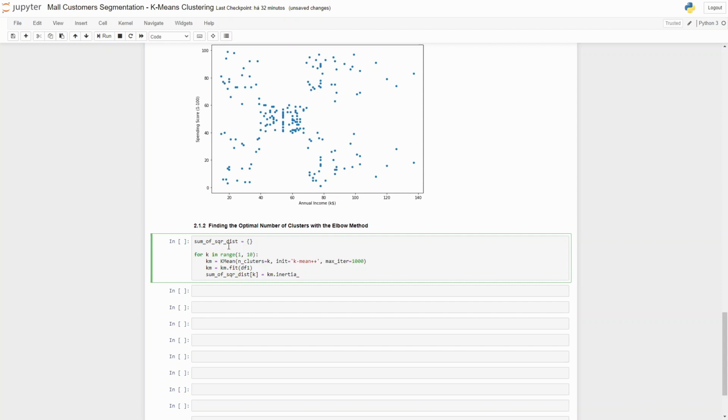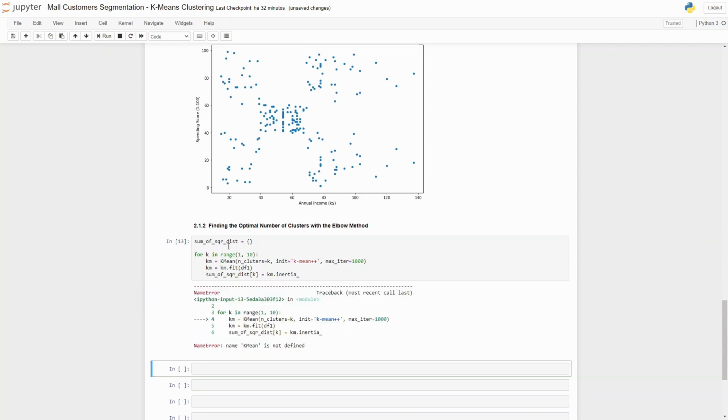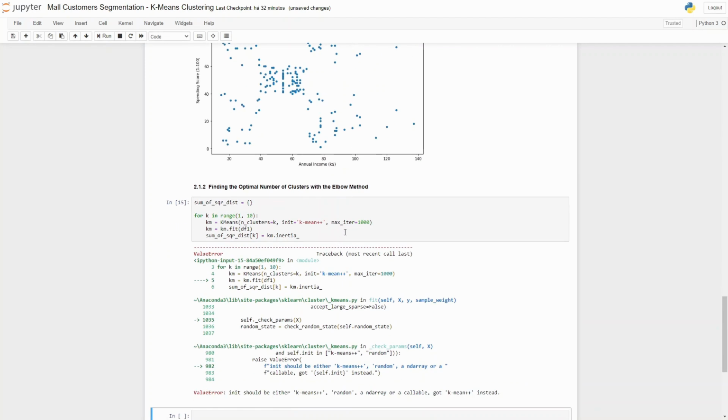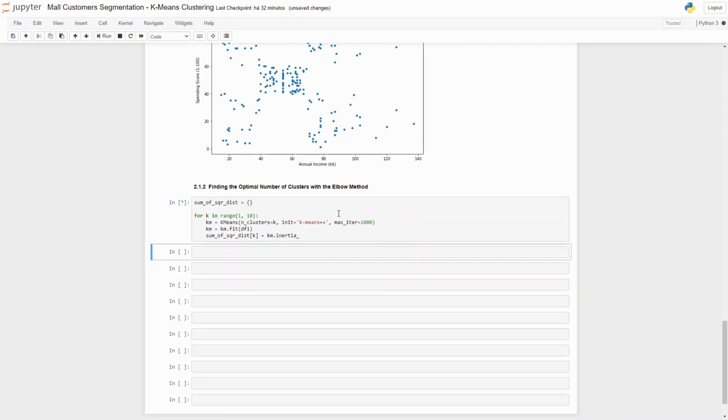And now let's save our inertia for each k-means. Okay, k-means is not defined. Of course it's not. It's missing an S. Clusters. So many errors. What's going on? Alright, now it is ready.